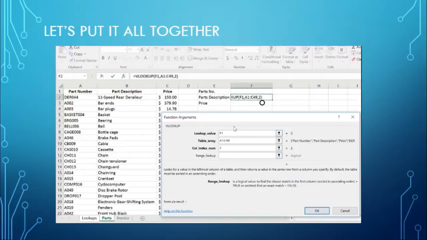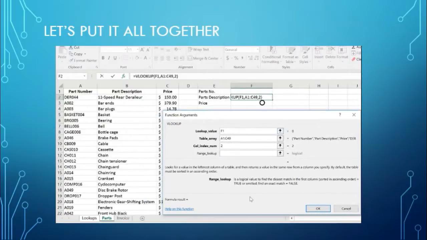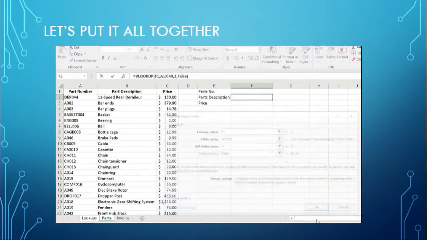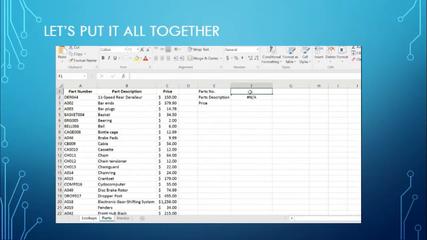Now my range lookup, this is not a required field, but I do want to put in false here because I want it to find an exact match. If I left it blank or put in true, then it would just find the closest match. So I do want false, and OK. Now let's actually see if this works.